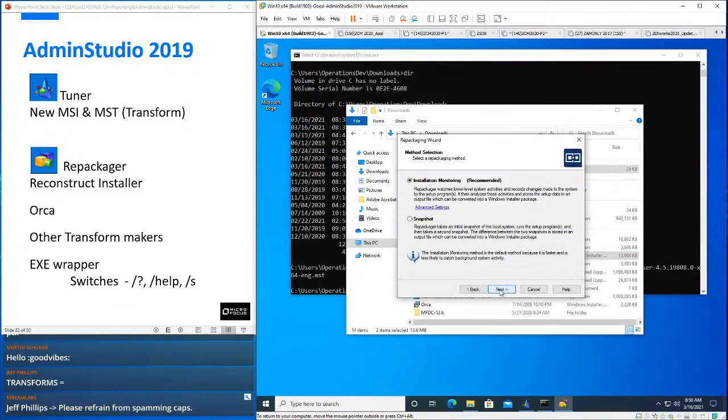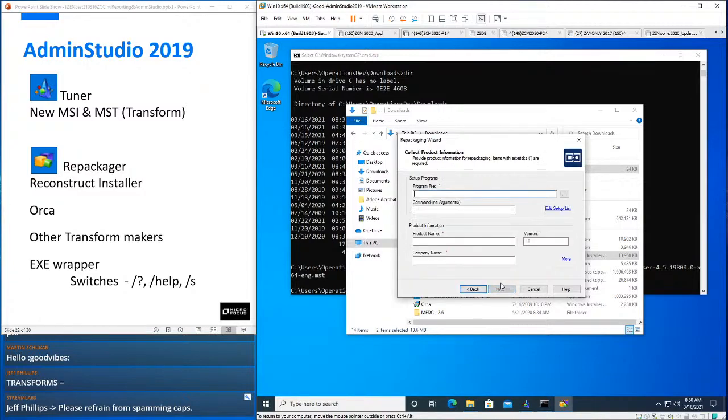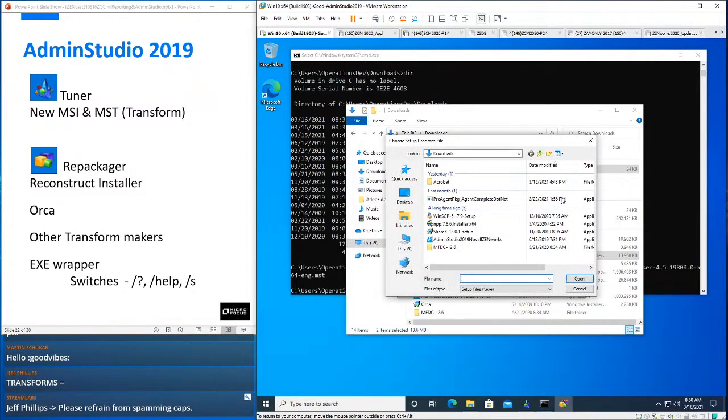So for instance, we're going to do installation monitoring. It'll watch. Okay, it doesn't actually install. Or it could do a snapshot before and then after and grab the deltas. Okay, so we're going to do a monitor. And so if we did, for instance, the LDAP, we'll take that as well. Where's my LDAP?